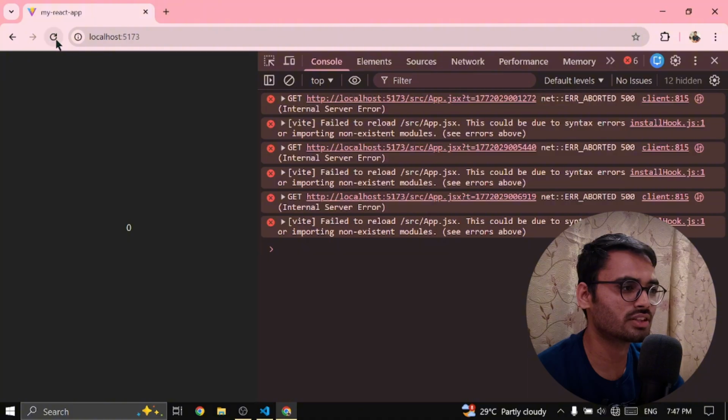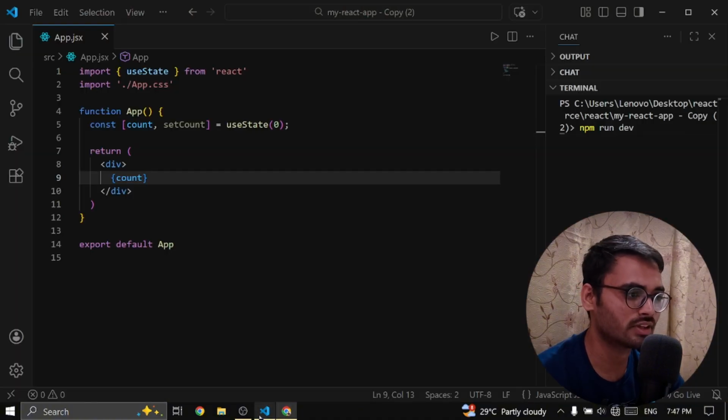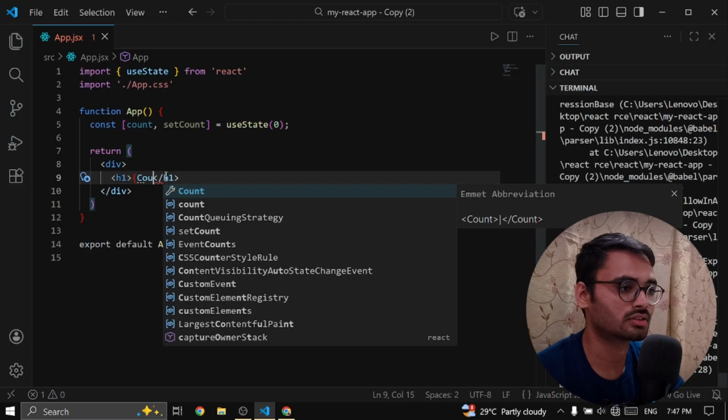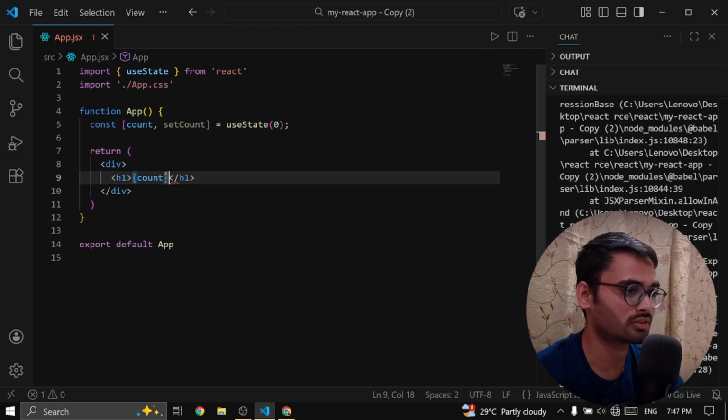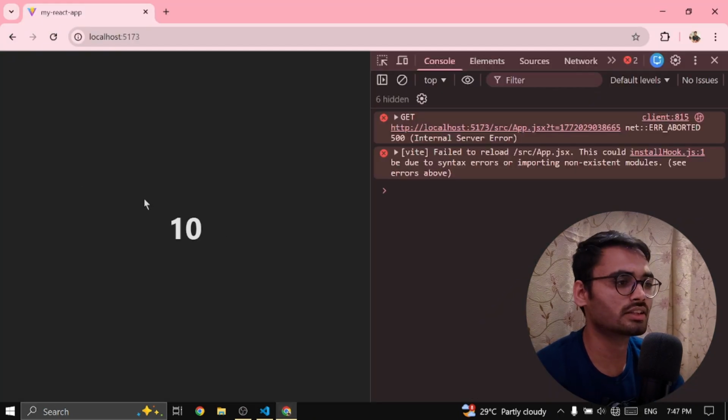I'm just going to refresh the page, and you can see 0 is displayed. I can put it inside an h1 tag and say inside curly brackets count, using the same variable, count. This time I would like to change this to 10, so the initial state is 10. And now I'm able to see the 10.